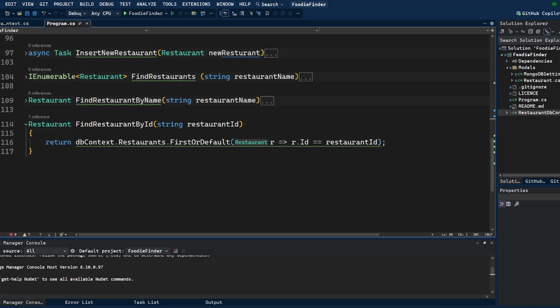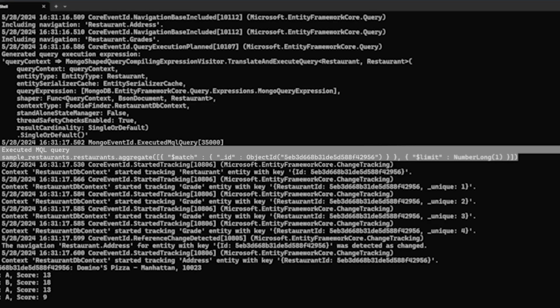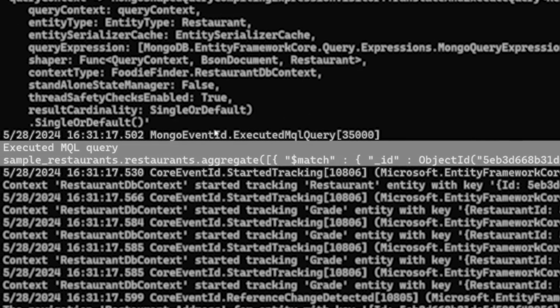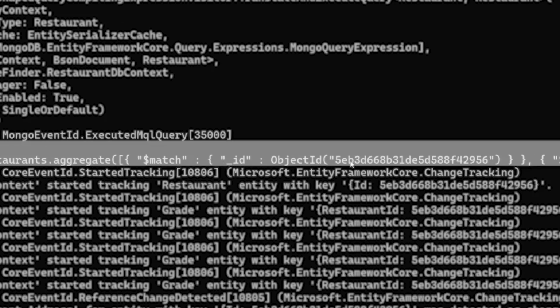So what's cool about the sensitive data logging alongside this LogTo is that you're seeing here what query was carried out. So under the hood, it's turned your LINQ query into an aggregate where it's doing a match on the ID with that object ID for the _id passed in.